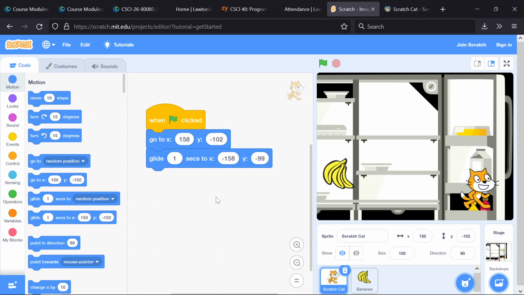So now we have 2 instructions in our program. Good for us. So now when I click the green flag, he goes to his starting position and then glides over to that new one. And it's always that. Always start here, move there. Start here, move there. Start here, move there. Does that make sense to us? This combination of operations is going to be key.